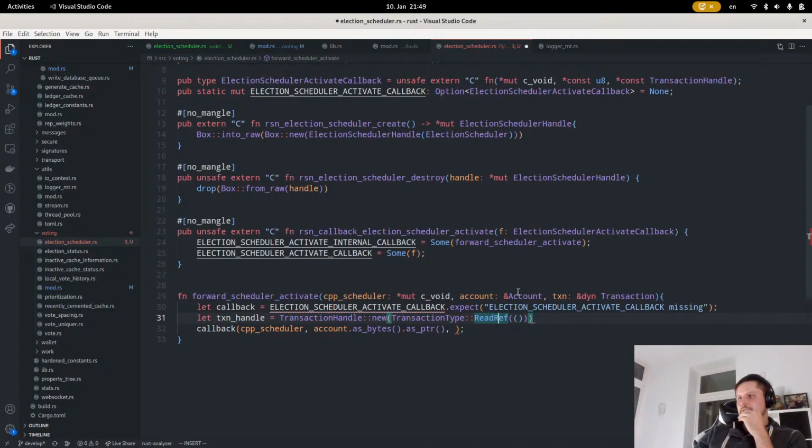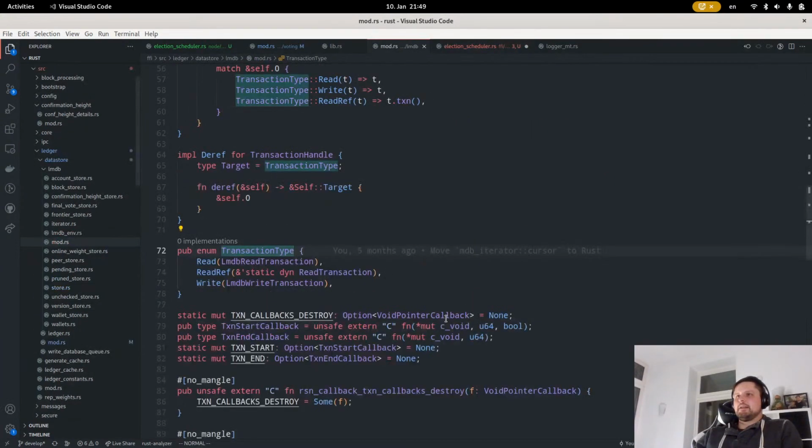So let's, what to do here? This is only static, then read transaction. I don't have a read transaction, I just have a transaction. But it is a read. Who is responsible for starting the transaction?